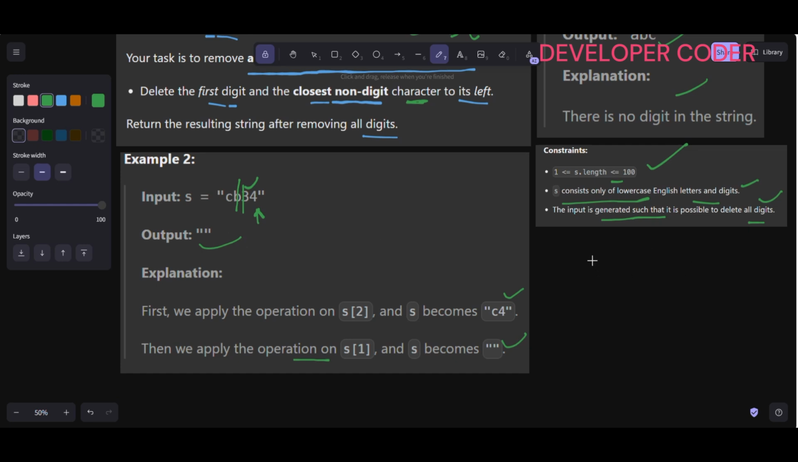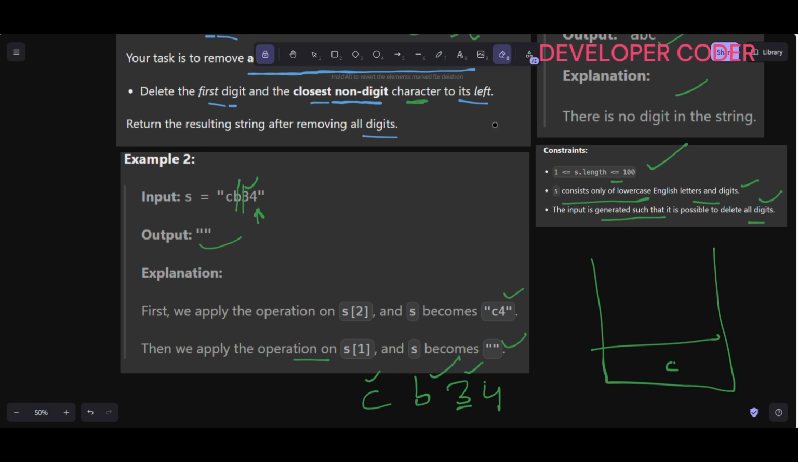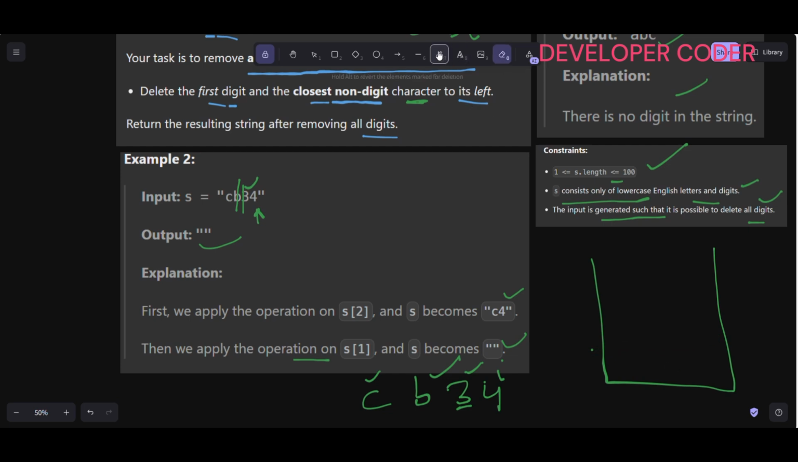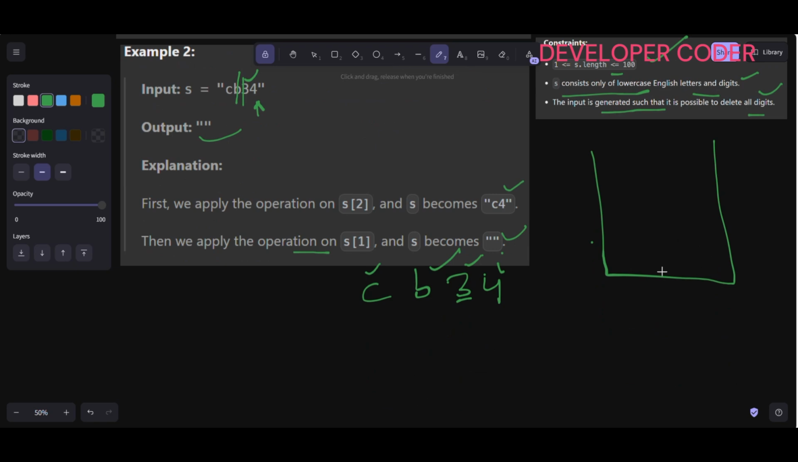This is very easy, right? We can simply use a stack. This is what comes to my mind first. So we have c, b, then 3 and 4. First this is a character, so I'm going to add it to the stack. This is a character, so I add it to the stack. Then this is a digit, so instead of inserting it, I will check if my stack is empty or not. If it is not empty, then just pop the topmost element from the stack. Then I move further, I reach here, and this is also a digit. I check if my stack is empty; if it is not, I just remove the topmost element. In the end I will just return the elements from the stack. Here the stack is empty, so we return an empty string.